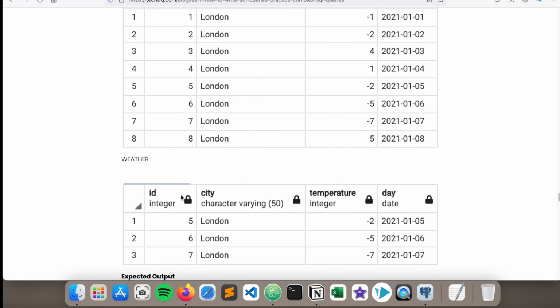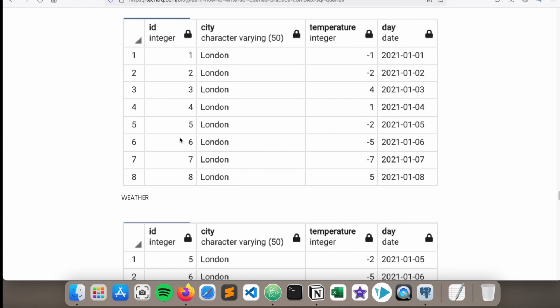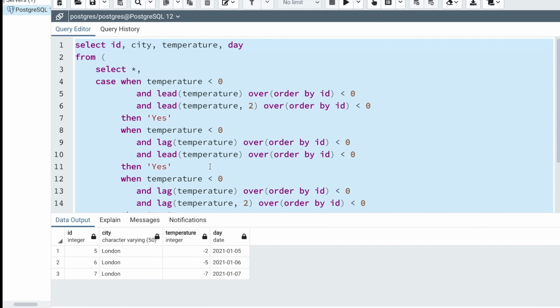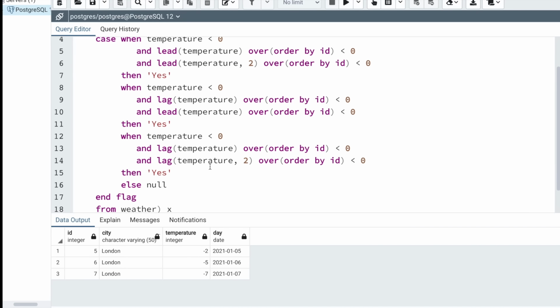If I look back at my data, records number 5, 6 and 7 were the records that I wanted to fetch, because these are the only 3 days where consecutively the temperature was less than 0. This is exactly what was expected from the output, and that is what we have got from this query. Hopefully this query was clear.